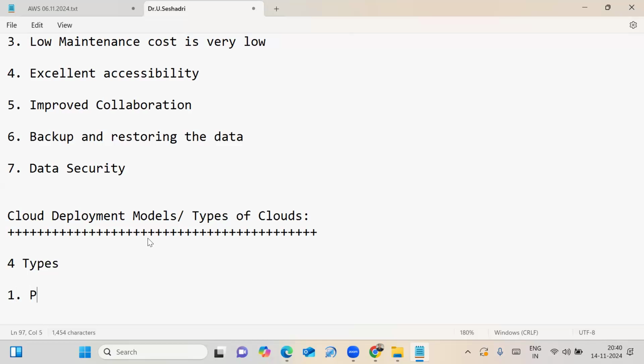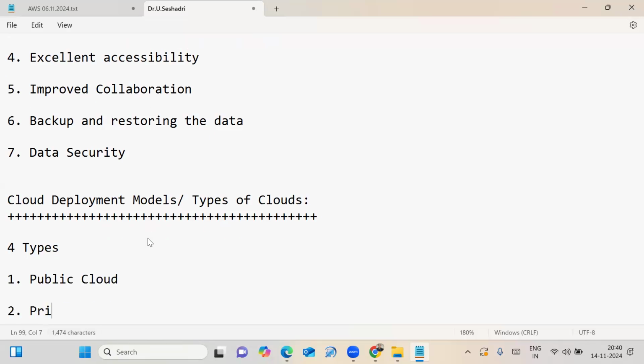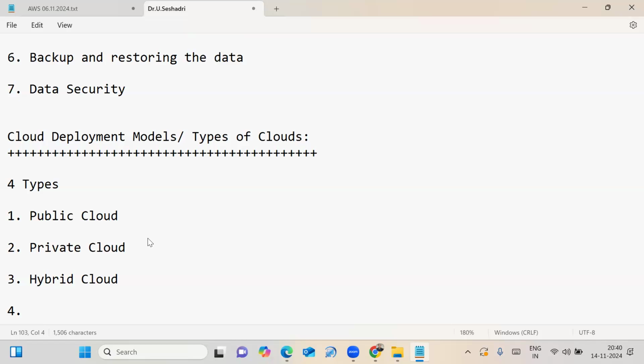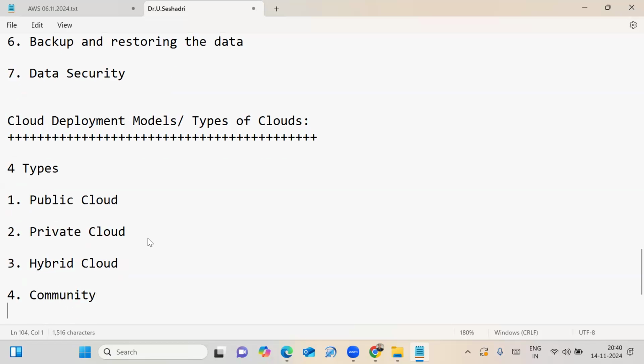One is public cloud. Second is private cloud. Third is hybrid cloud. And the fourth is community cloud. Those are the four types of clouds, or we can also say the deployment models of cloud: public cloud, private cloud, hybrid cloud, and community cloud.